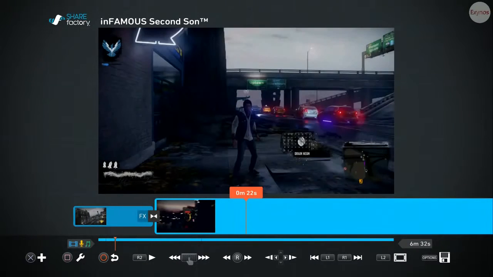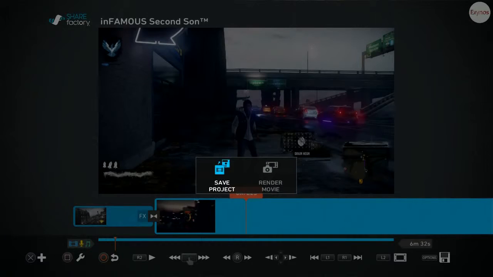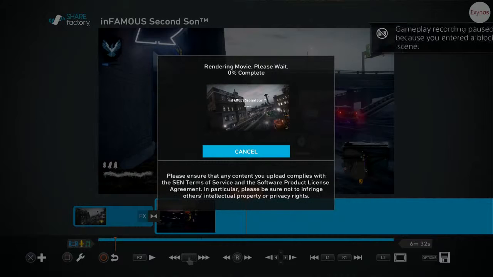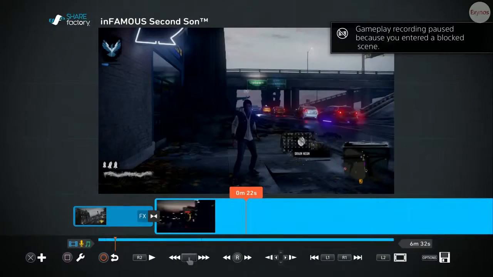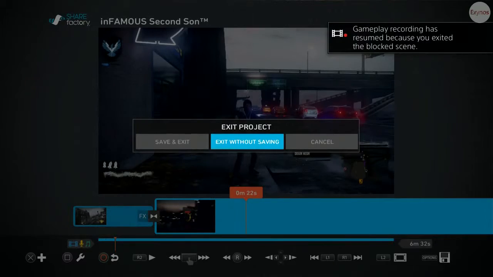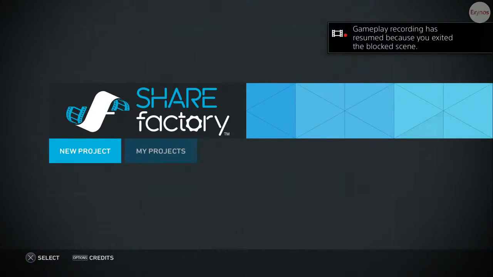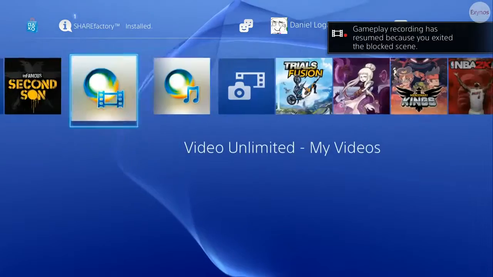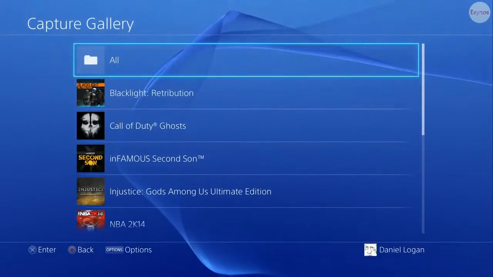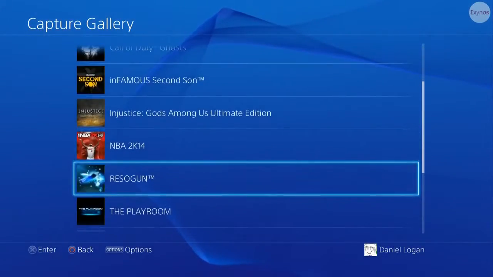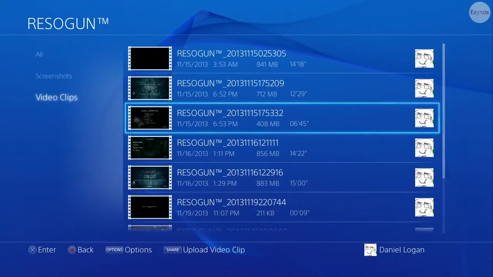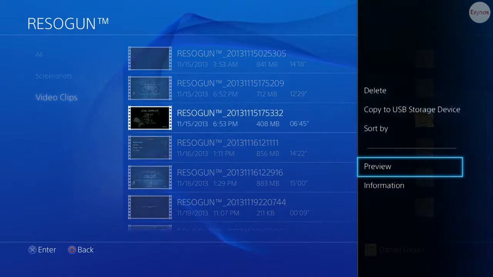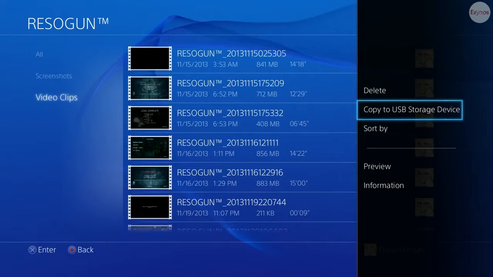And then if we go ahead and press the options button, you can save the project, or you can render the movie. And I'm not going to actually render it because, yeah, cancel. But what's really cool is another thing that came with the PS4: if I go to Capture Gallery and I go to, let's go Resogun, and let's say I want to save this clip right here, I can hit options, and this feature is there as well.